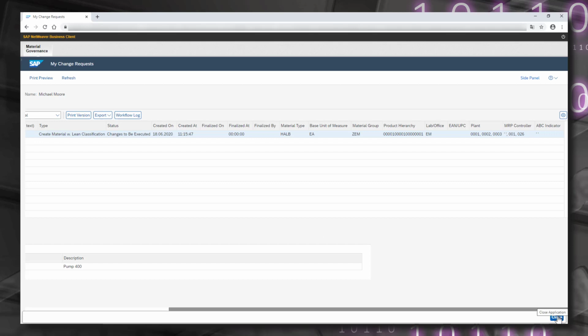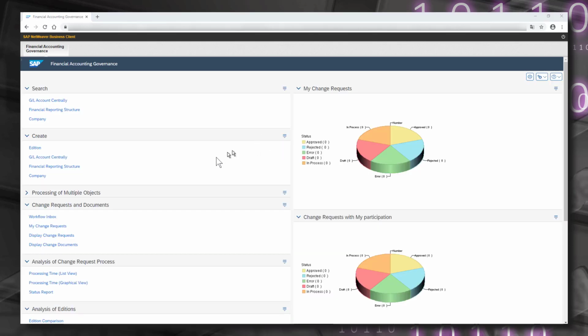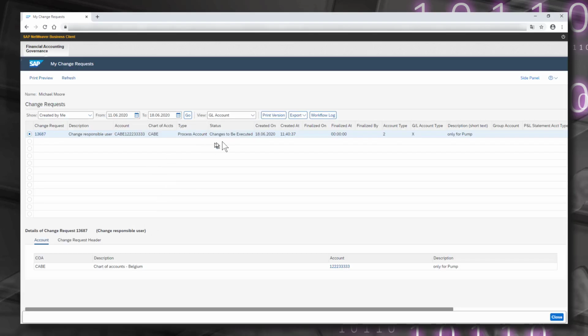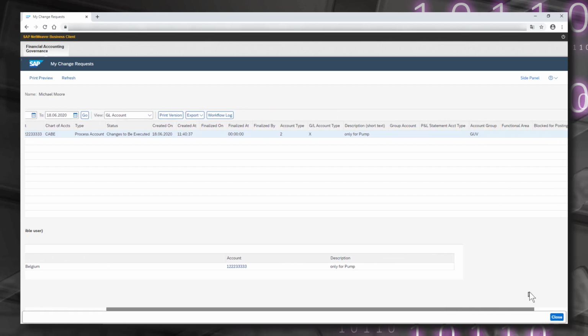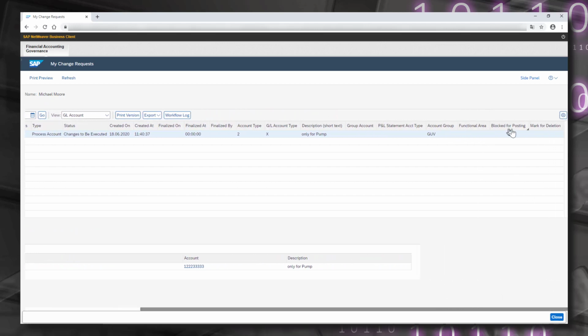We've also provided a layout for MDG for financials. If I call up my change request to view the list, I can now see additional fields for the account type, GL account type, as well as a description, group account, account group, functional area, and blocked for posting or marked for deletion flags. And that's all for now.